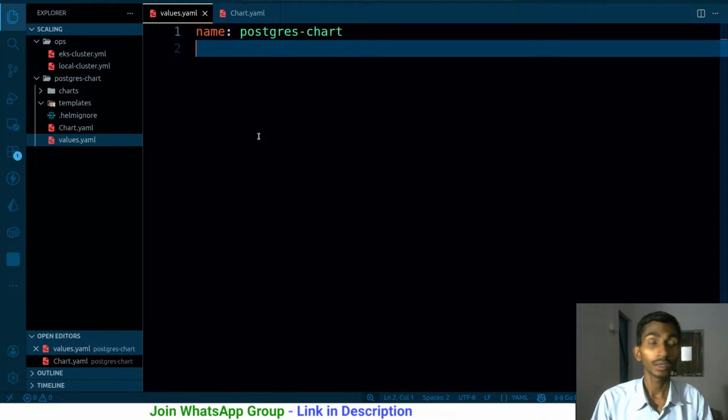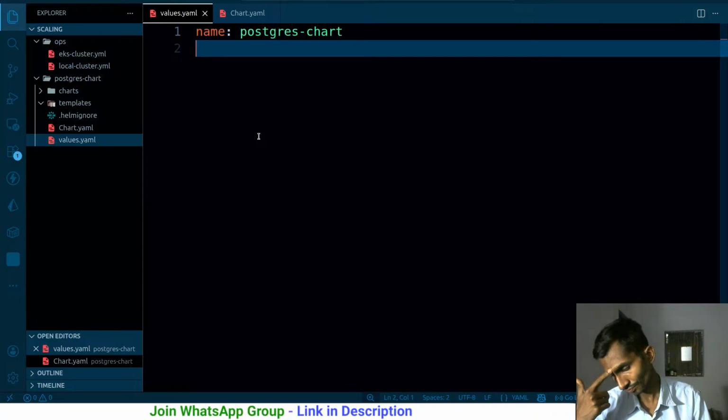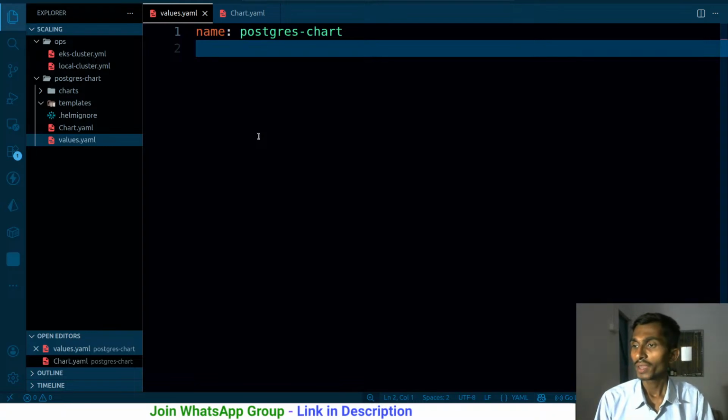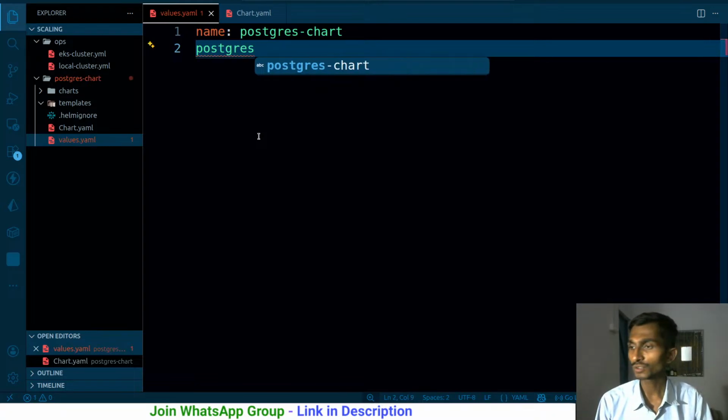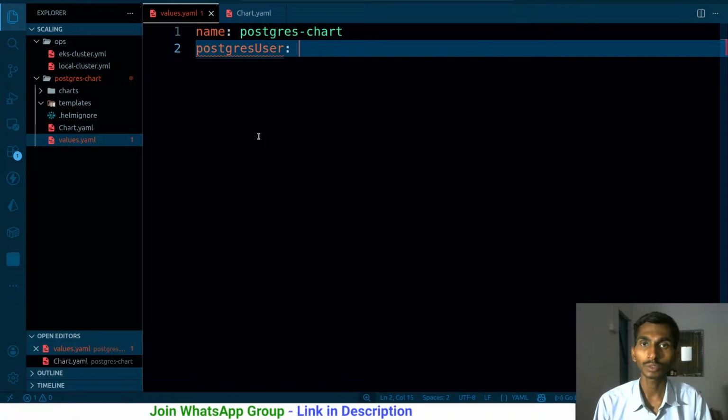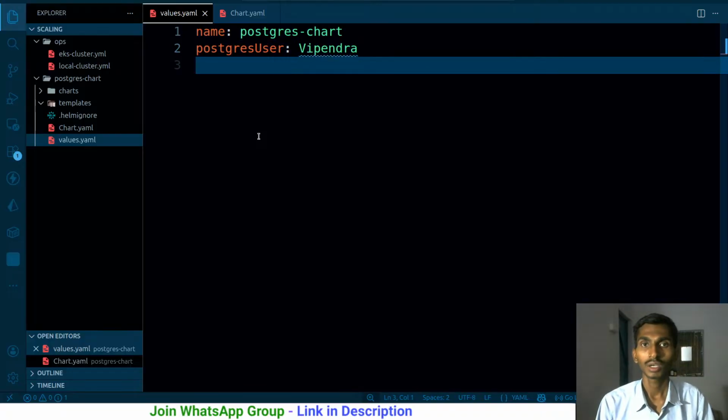Okay, and what is the next thing? Name for what? Name for anything. Wherever you need this name, this is going to be used. Then we need to have the Postgres user as well. So Postgres user is going to be equal to, probably, Dipendra. I hope this is the right way.